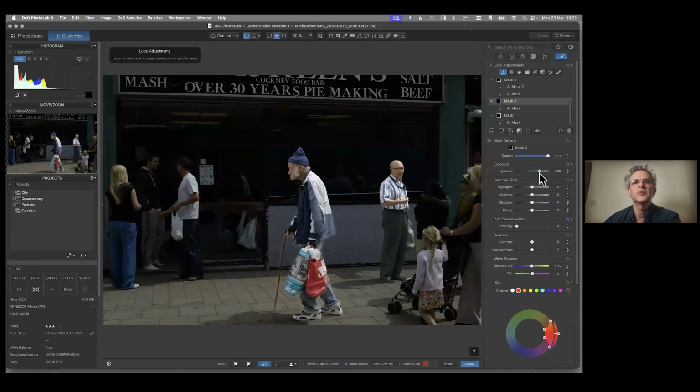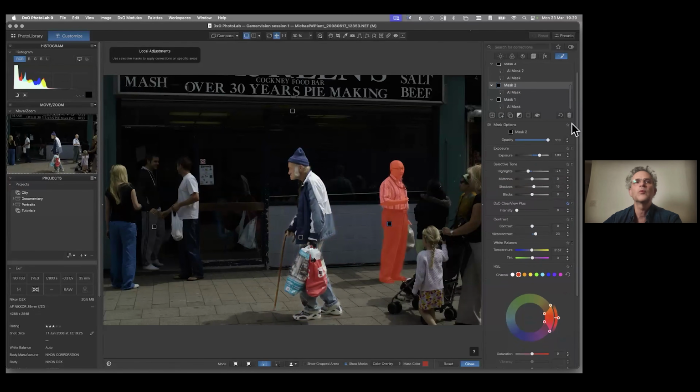I'm going to push him a bit further. Take my highlights down, bring my shadows in. I want to make them a little sharper, so I'm going to increase my micro contrast. And this was zone focused on a 35mm lens, so depth of field shouldn't be too much of a problem.